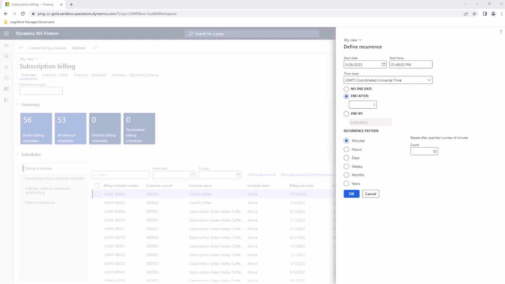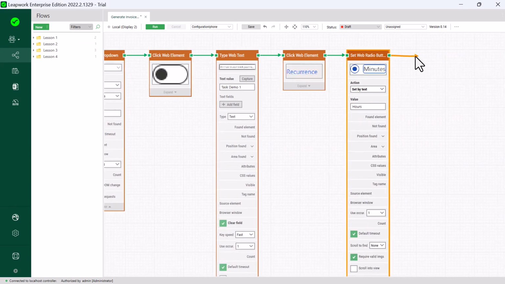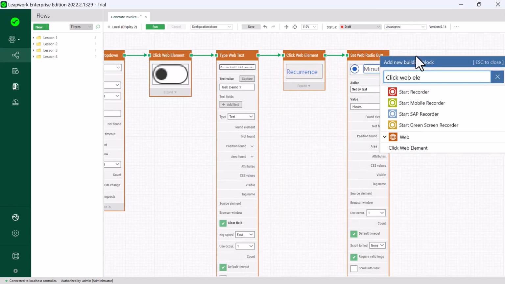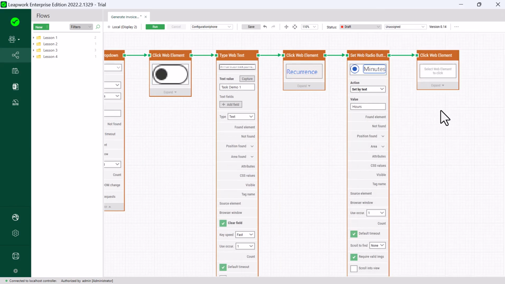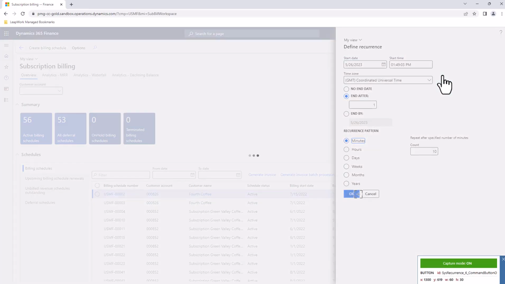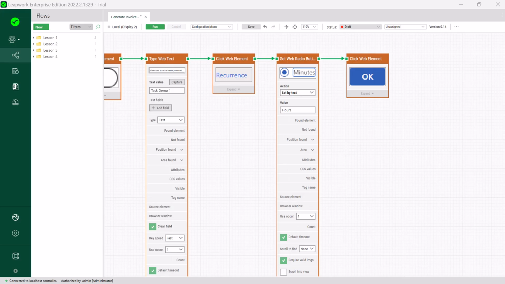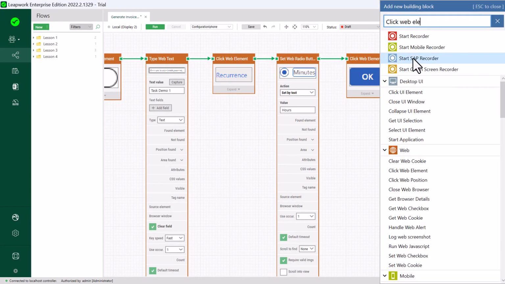To save the entered values, we need to click on the OK button. For this, we add the Click Web Element block. Capture the OK button element by following the same process as before. Finally, to save the Generate Invoice Batch Processing details, we have to click the OK button. Add one more Click Web Element block to handle the final OK button.